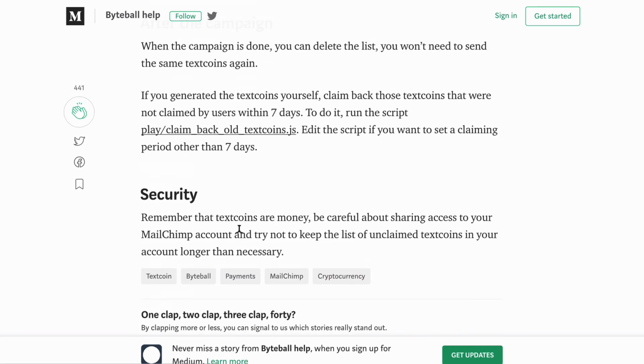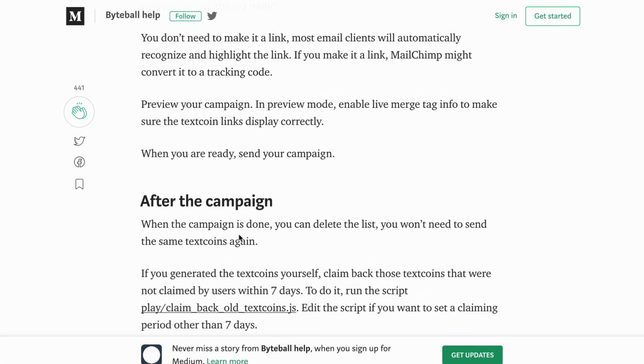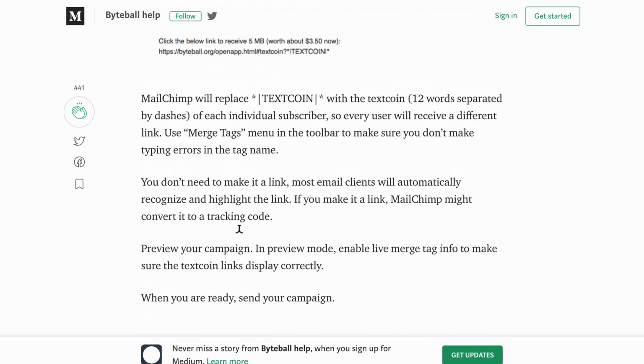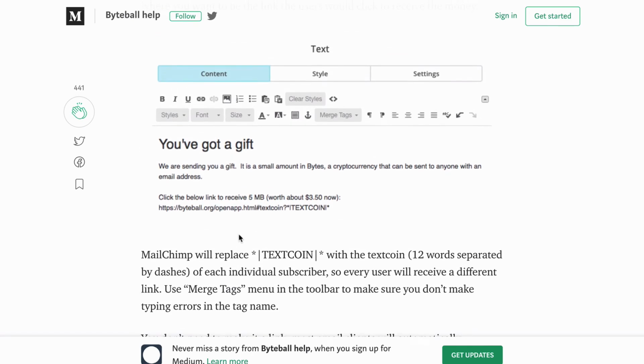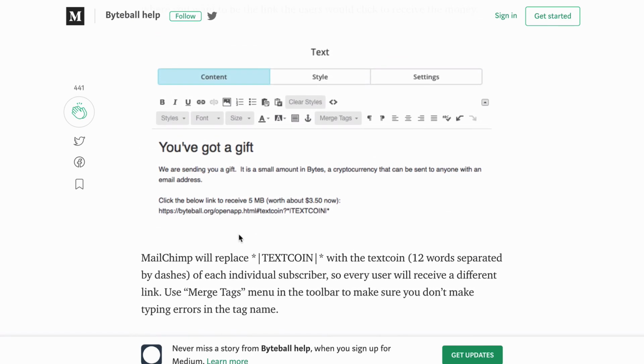So again, nothing really revolutionary. It's pretty basic subscriber data management, but really interesting to see this use of MailChimp and merge tags in the cryptocurrency world. So I'm curious to see if we see more things like this, cryptocurrency and email wedding themselves together to push things forward.